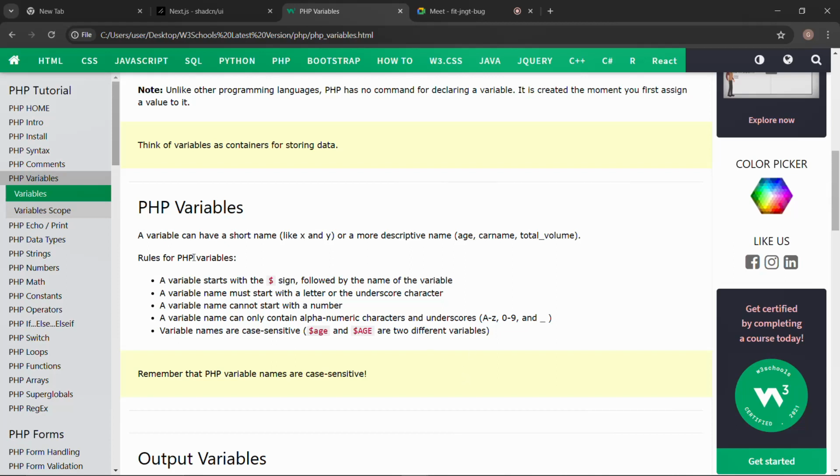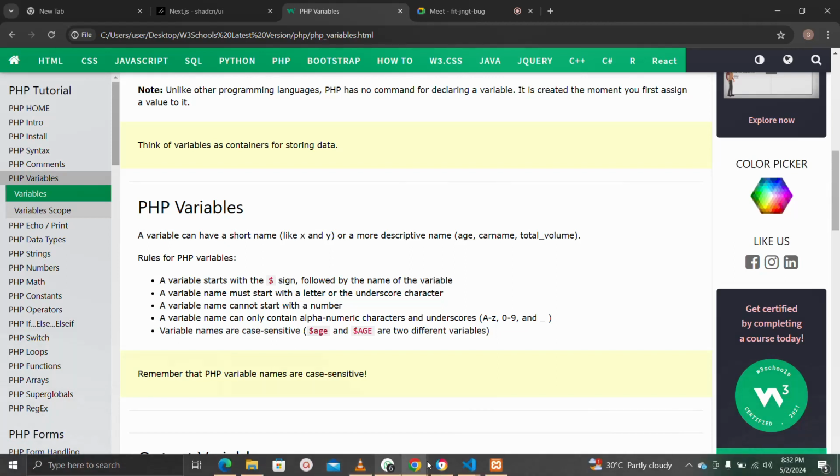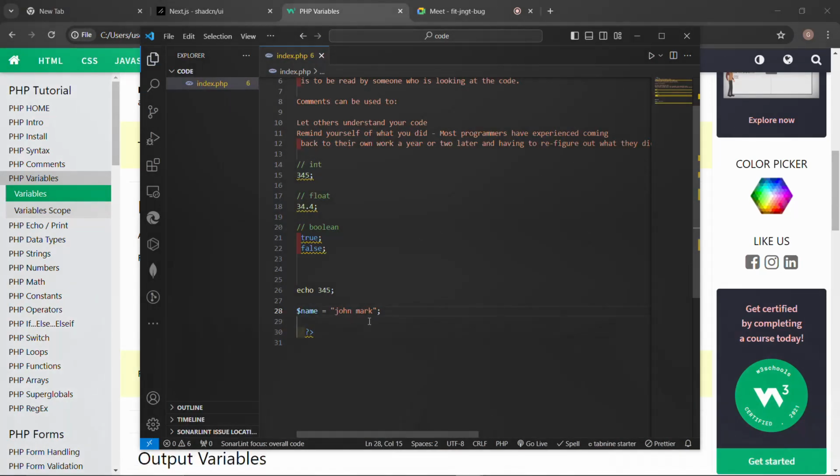Now, rules for PHP variable. A variable starts with the $ sign followed by the name of the variable. A variable name must start with a letter or the underscore. A variable name cannot start with a number. A variable name can only contain alphanumeric characters and underscore. What this basically means is that whenever you are creating a variable name, it must always start with an alphabet or underscore. So you can just put an underscore after the $ sign.